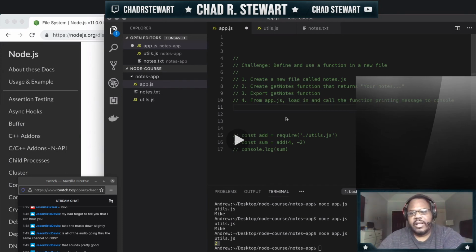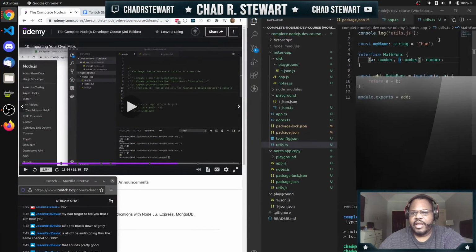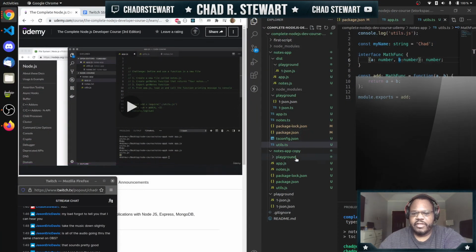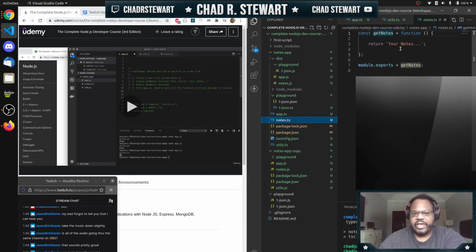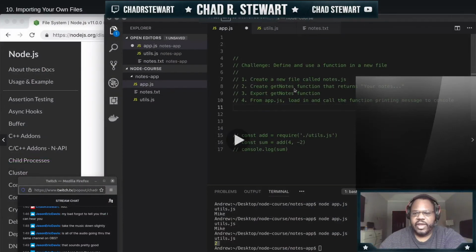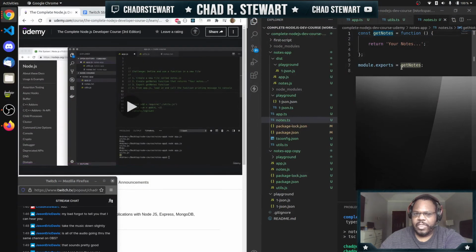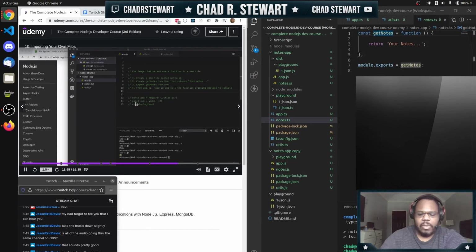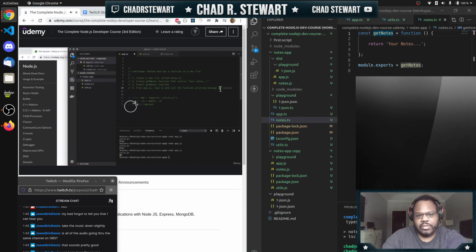Create a file called notes.js. Yep, so this was me doing the challenge before. In notes.js, create a function getNotes that returns a message, export getNotes, then from app.js, load and call the function, printing the message.